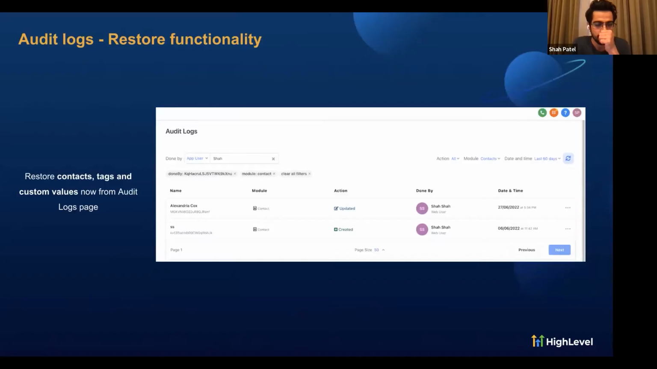Sweet. Cool. So now we move to Audit Logs and Restore. Audit Logs has also been getting small little updates. After making sure that we cover pretty much every contact attribute there exists, like tasks, notes, opportunities, and what have you, we are also adding restore functionality. Today, in terms of restore, you can restore contacts, tags, and custom values. We'll add more things over time, but these are the things that you can already do, which came in this quarter.